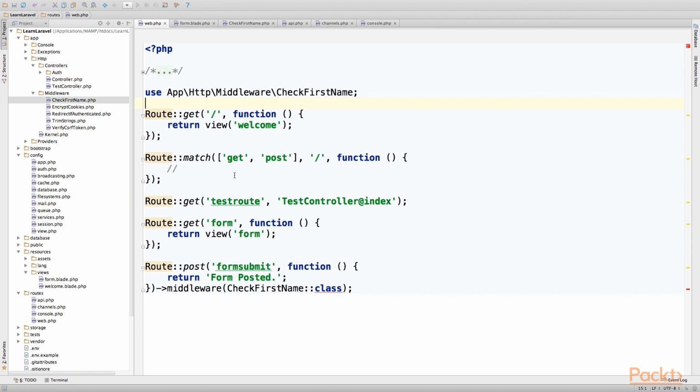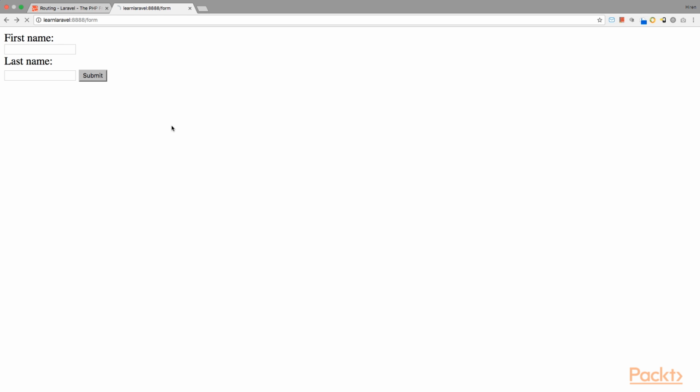And so this is how the route is protected by the middleware. Now let's go back and add a value in first name, submit, and as you can see, since now first name was available, it executed the route completely, and it showed the message form posted. So this is how you can add a middleware check in your routes, and middlewares are particularly used to filter any HTTP request of your Laravel applications.